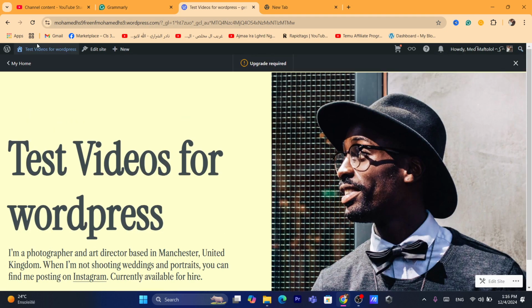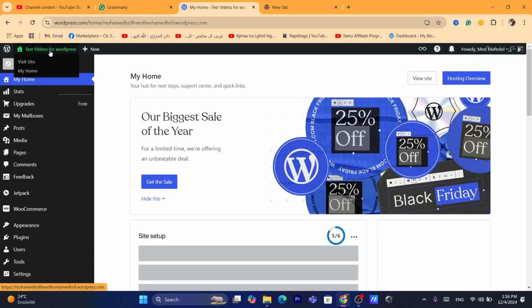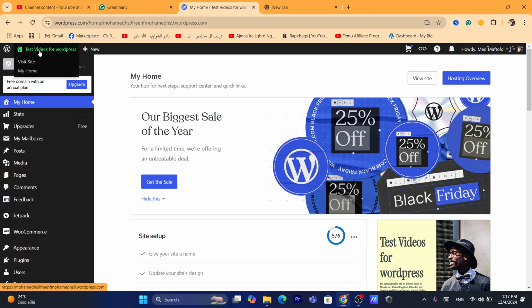Now first thing you need to do, guys, you want to click on your site name in the top left and you want to click on dashboard. Okay, as you can see, now it's going to take you to the dashboard.